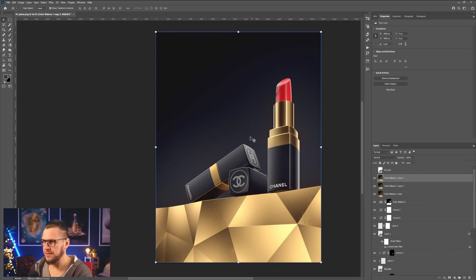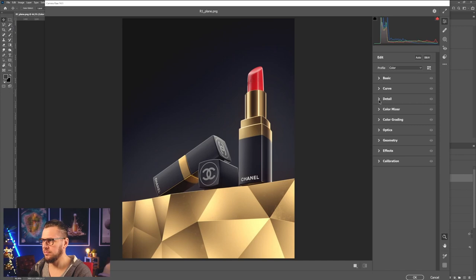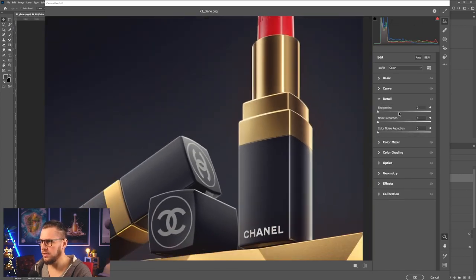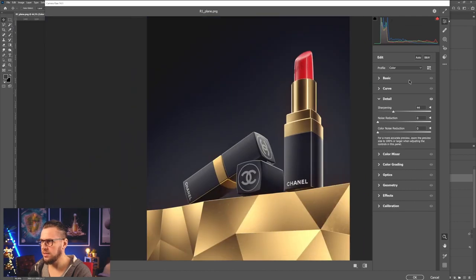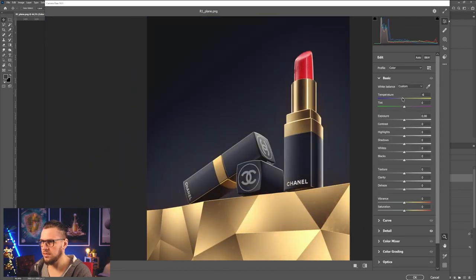Also, what you could do is one final camera raw filter. Sometimes easier to do it that way. Sharpening, could do a sharpening. Just check if you have, maybe I like it if the temperature goes a little bit down, -4. A bit brighter, a bit more contrast. Increase the highlights this time. And a bit of clarity.